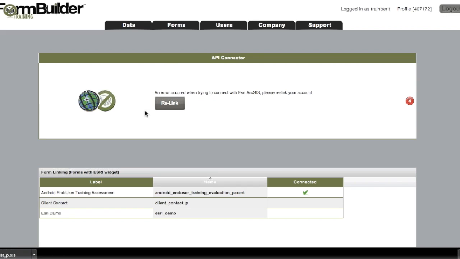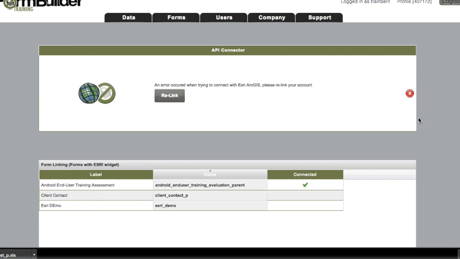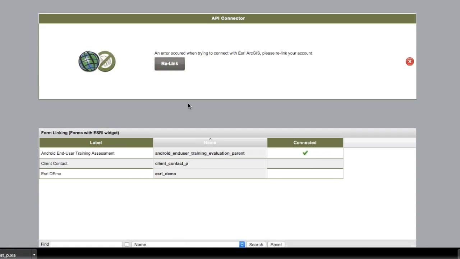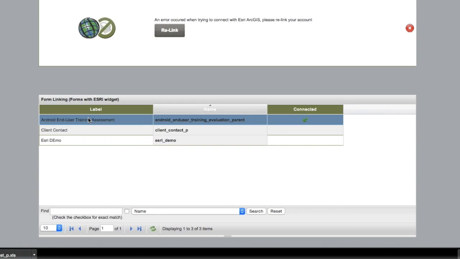And what I've done is, as you can see, I've been unlinked here, and I'll have to relink at a later date. But the first thing you'll do is, in the specific URL, you'll link your ArcGIS account. Once you've done that, at the very bottom, you'll see a list of forms that you've created that currently have the ESRI widget in the form structure. You'll only see the forms that have the ESRI widget, and at that point, you can select that form and have it be pushed over and become a layer within your ArcGIS Online.